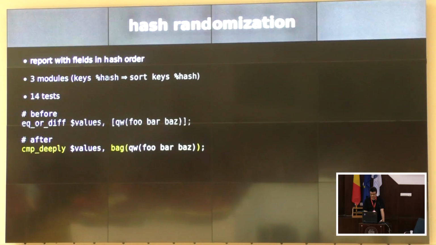In 3 modules, I just turned keys of hash into sort keys of hash. I think it never was technically required, but it made testing much easier. And in one case, it was about sending emails. There were some emails that had to be sent out, and the testing framework didn't make it easy to receive and test them in arbitrary order. It wanted a fixed order to run each test in, so I just sorted them, and that fixed it.